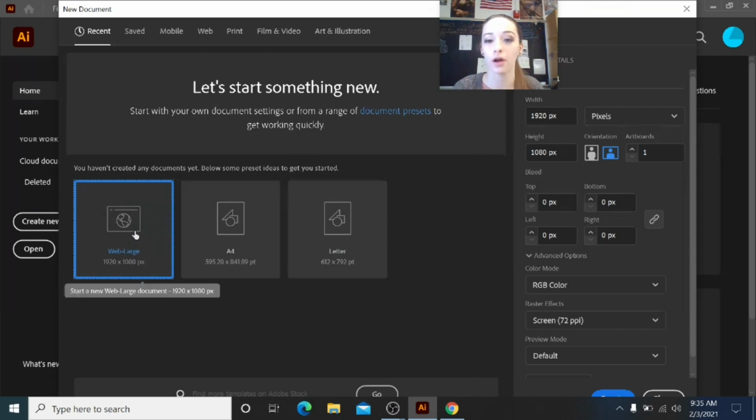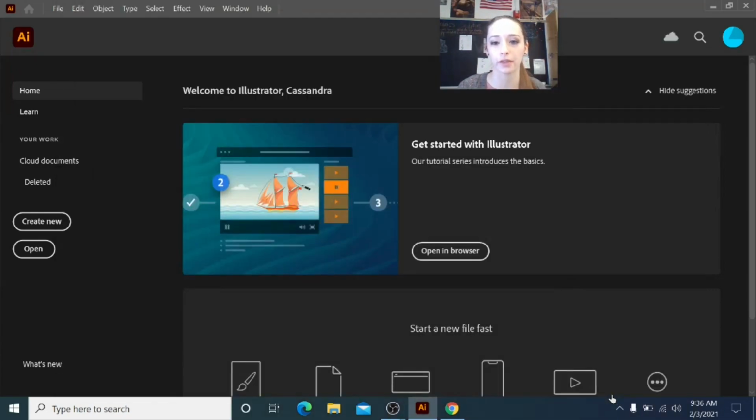It doesn't really matter because you can always crop your canvas later depending on how big your drawing is, and this kind of allows you to start with a larger size so you know it's going to be high quality when you finish it and when you export it. So just go ahead and click that web large template, and then my screen cuts this off for some reason. I'm not totally sure why, but this blue button down here is your create button, so click that.